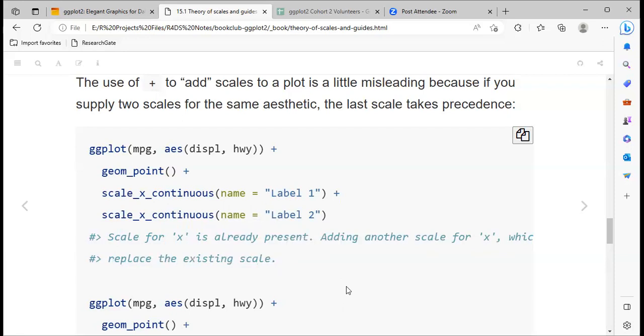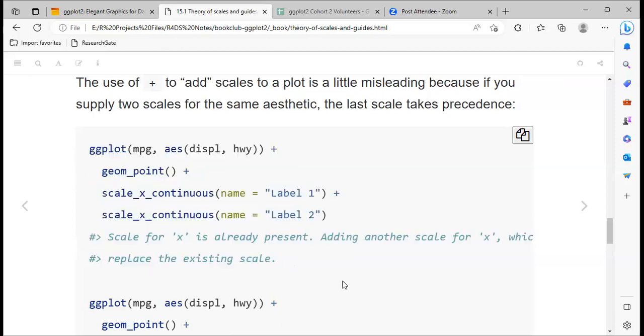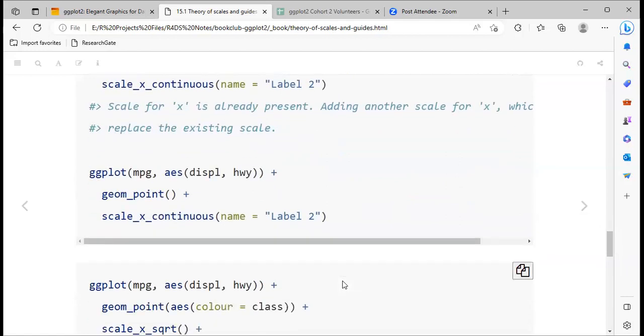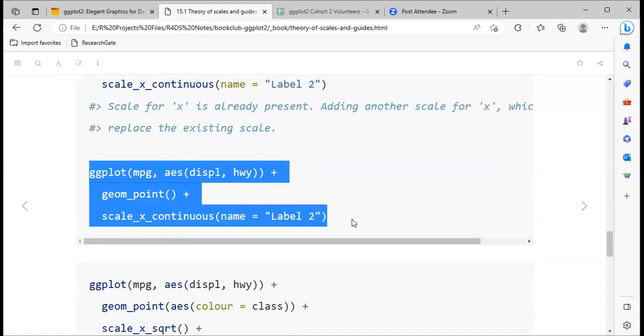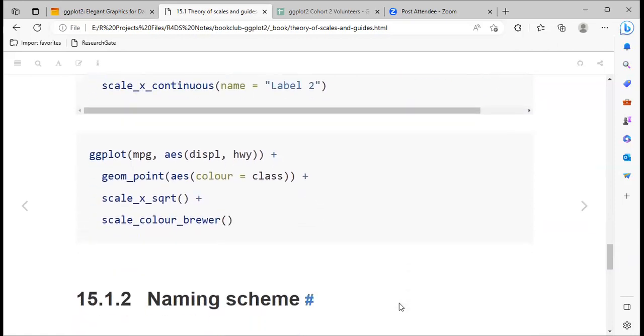So at times we might create a visualization, we already have a scale, and we want to add on a new scale. It's going to return a warning that there is already a scale for this axis. Adding another scale is going to override that scale. So we need to take that into consideration when we are designing our charts. It's still the same thing here, but here we're just using name lab two.